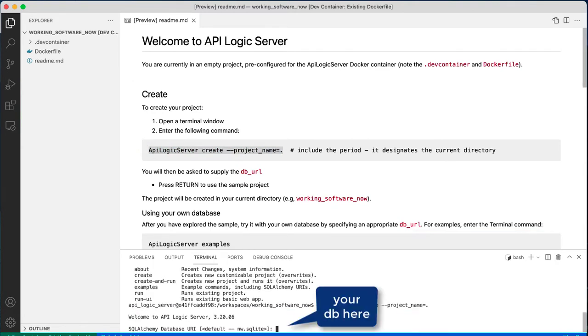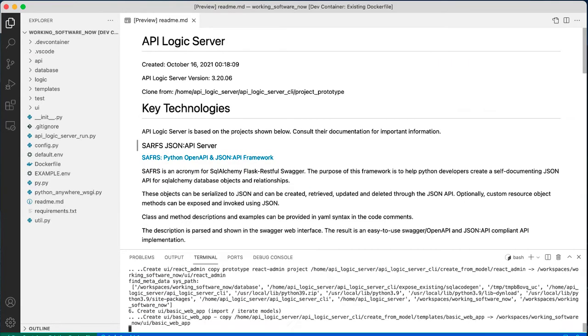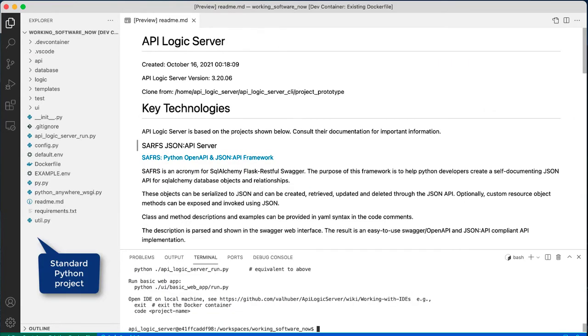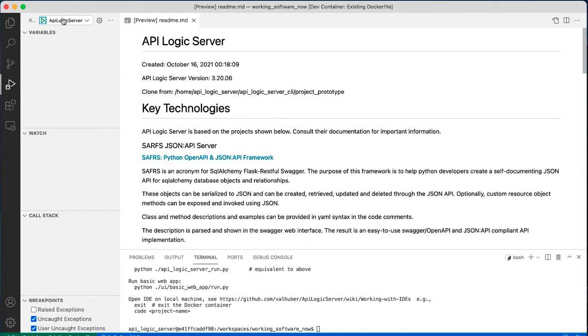We create it with the default sample database, and it's created. At this point, we can run it. Along with the project logic, we created several launch configurations. One was the basic web app. So we start that up.